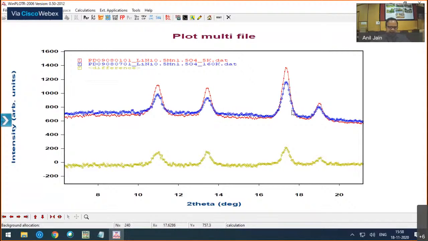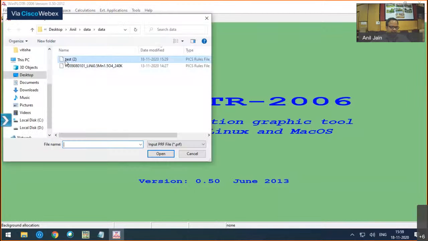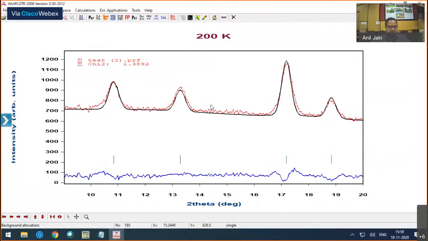It is always better to work with this refined file, and if these positions are the same, then I know I have to take into account these 4 peak positions. So I do file reset, and I go into the PRF file of the pattern which we refined. Now I know I have the magnetic intensity at these 4 peaks.